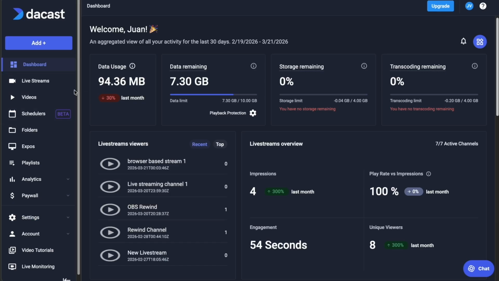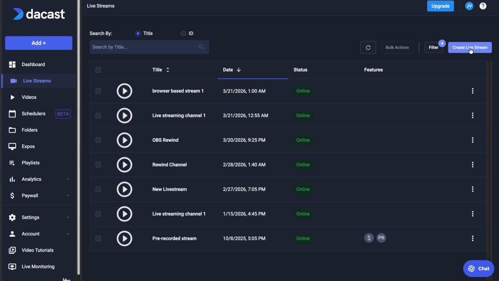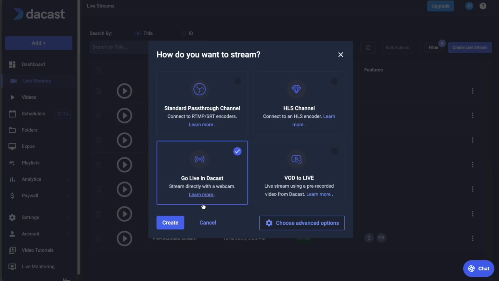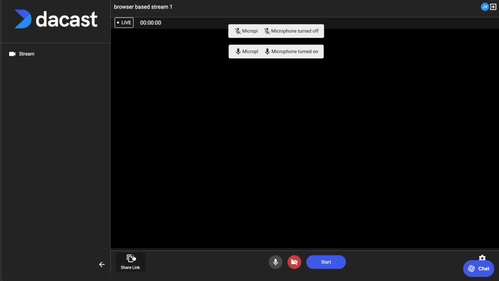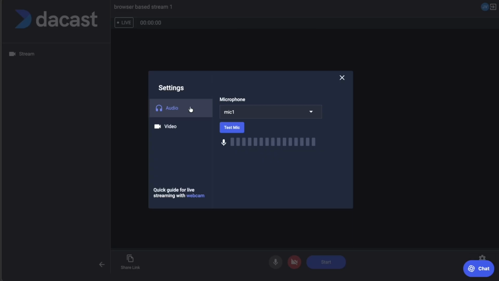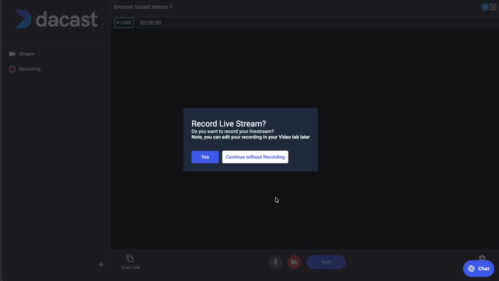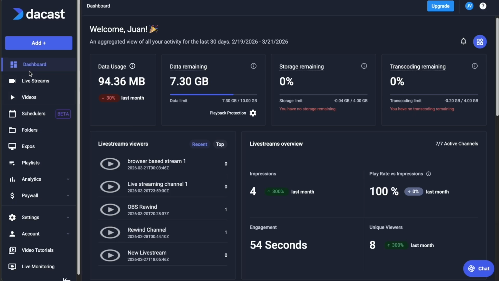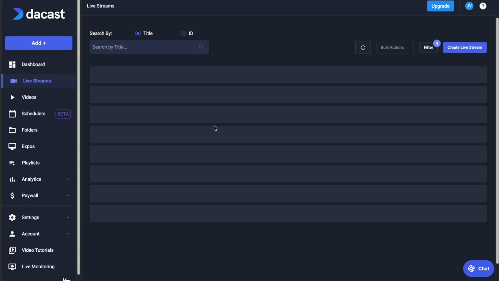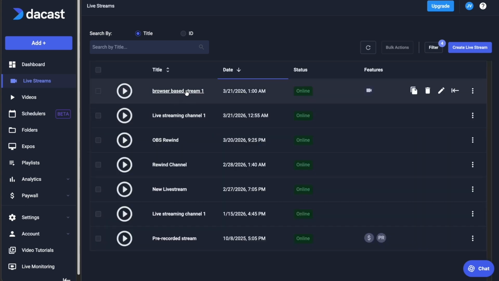Rather use your webcam? Go back to Create Live Stream and select Go Live in Dacast. Once created, you'll see a built-in streaming window right in your browser. Adjust your camera and microphone settings, then hit Start. You can choose to record the stream automatically, highly recommended, or go live without recording, and just like that, you're live. Back in your dashboard, your live streams list gives you a full view of all your broadcasts.